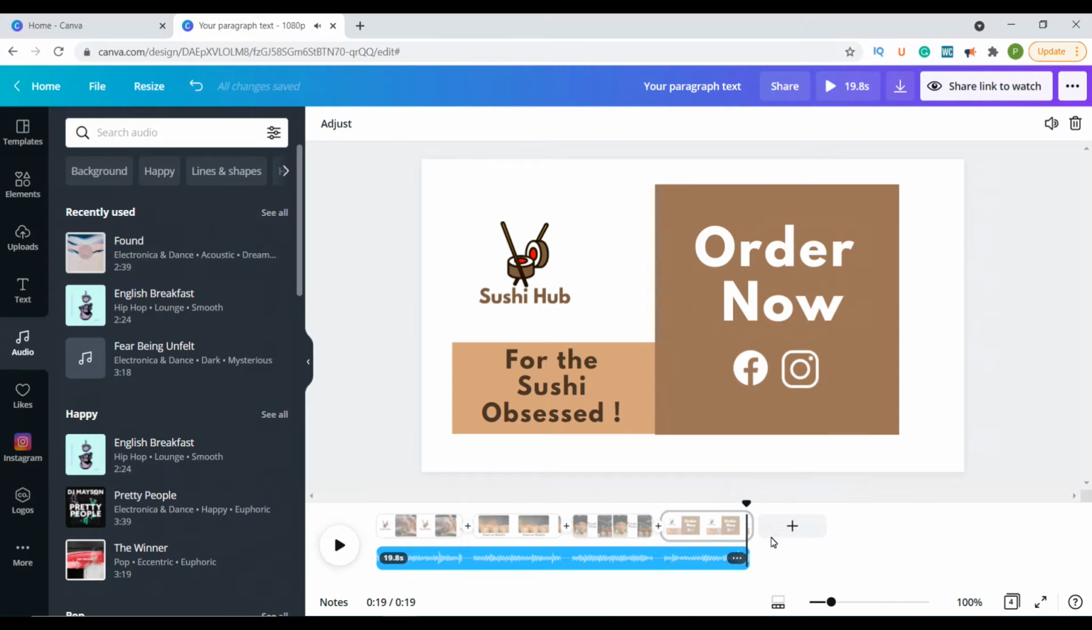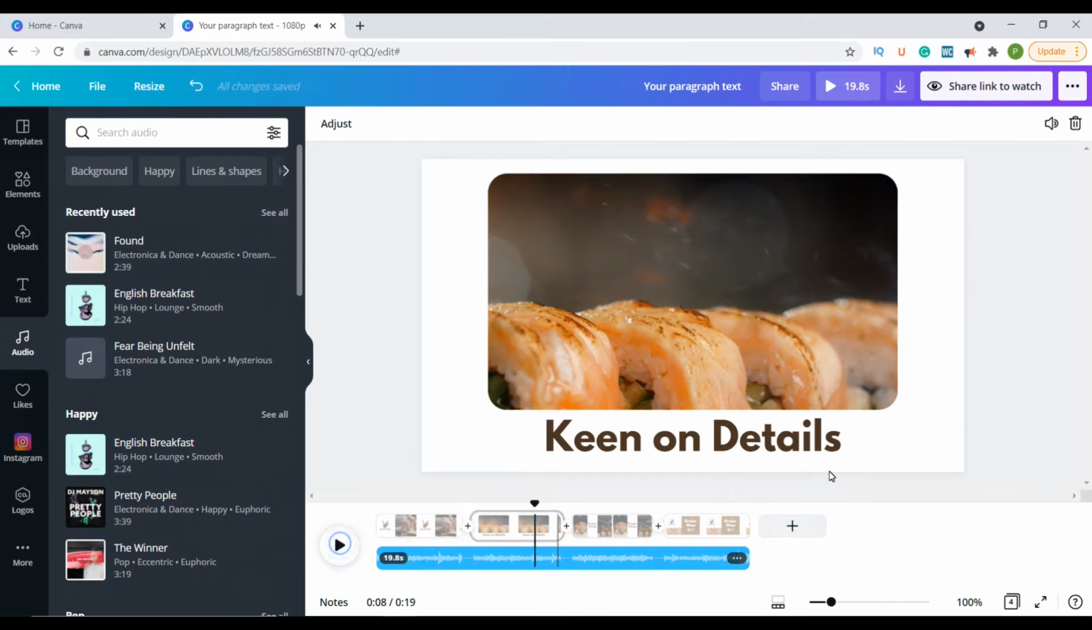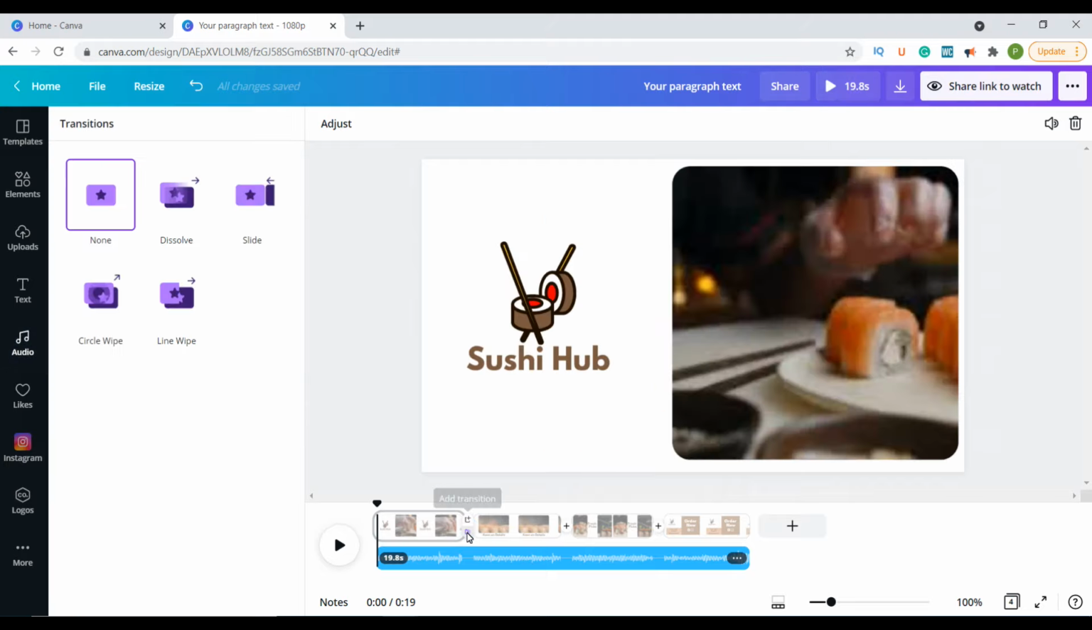So I like this one, so you can just click it to have it added. So now we have a track that has been added into our design, but it's still not complete because we have not added in any transitions. So when you want to add a transition, you just go to this plus button here, and it will ask you to either add a page, or if you go to the lower part, it says add a transition. So you just click on the add a transition.